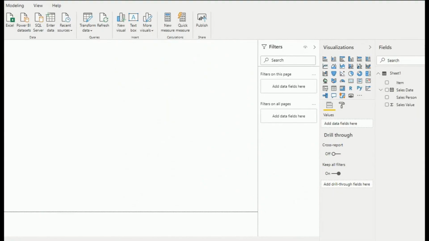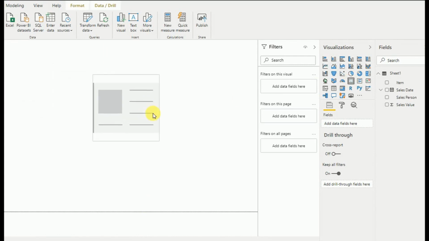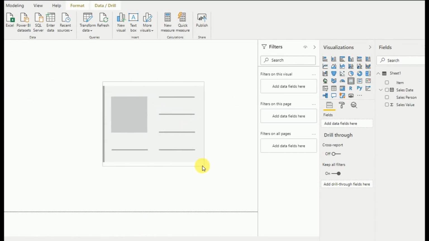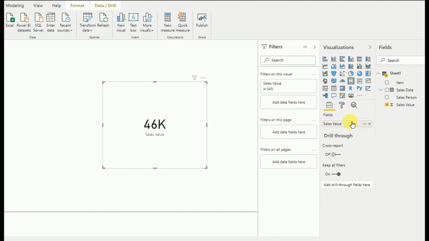Right, so first I will add the card visual to my dashboard. Now as you can see there's a field that I need to add. Here I will add sales value to this. So this is the total sales value. We'll see how we can do indications by using the card visual, so how to display the traffic lights.